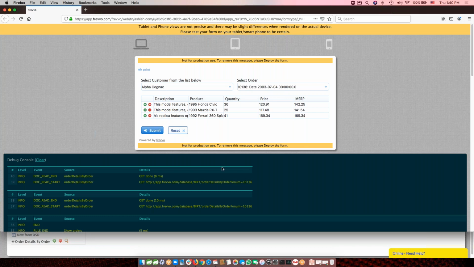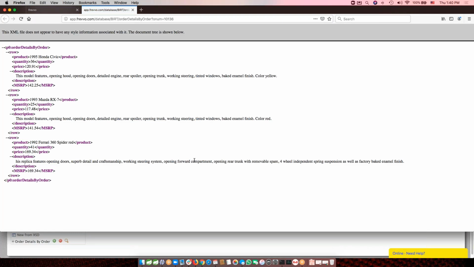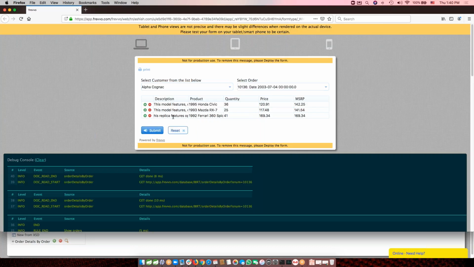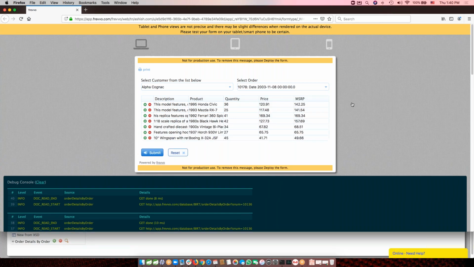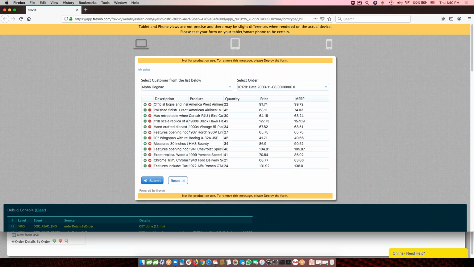It gets back an XML document, and we can always run this. We can go and take this, copy paste it if we want, and check it out. You'll see here's the XML document. Order number 10136 has 1995 Honda Civic model, 36 of them, and so on. All of these model cars. And you'll see how the table below updated automatically to have the description, product, quantity, price, etc. If I select a different order, I don't have to go off and write code that adds rows, make sure that I have the right number of rows, and so on. The system just takes care of all of that for me.